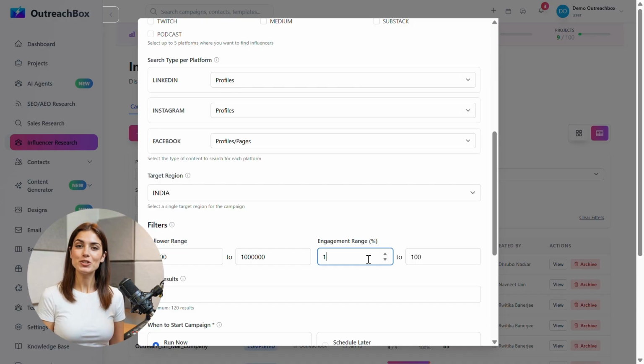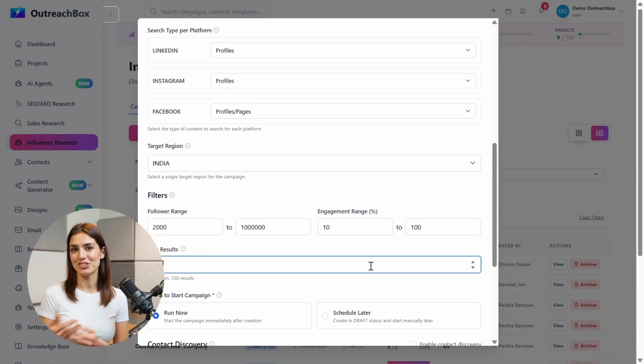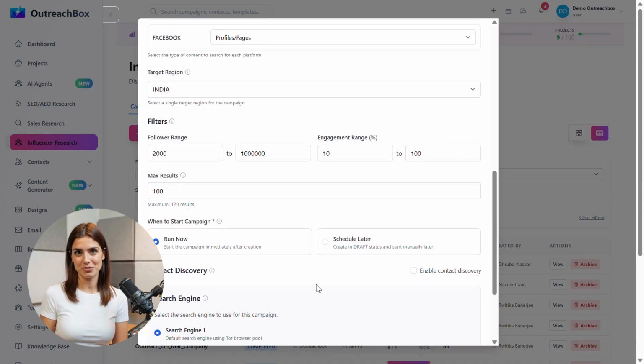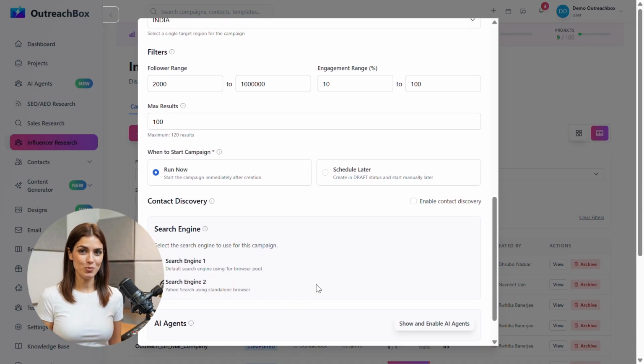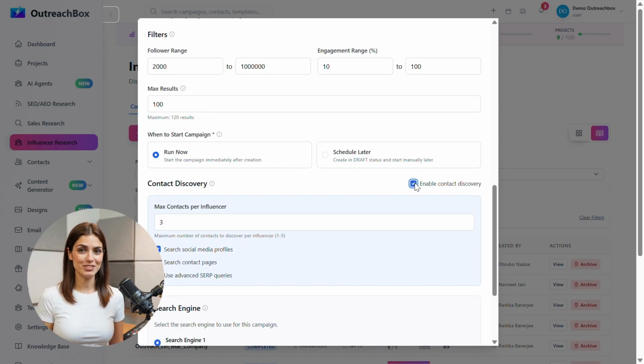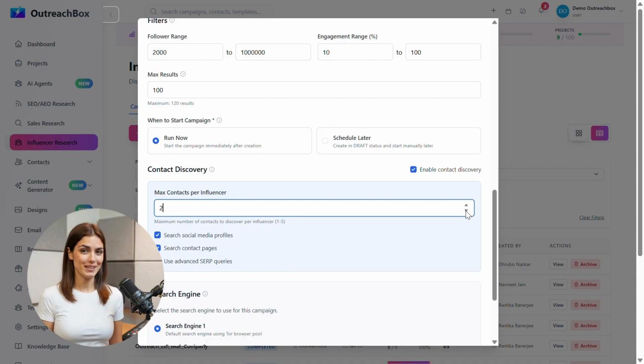Next, we have Max Results. This setting controls how many influencer contacts the system will collect for the campaign. The tool can fetch up to 120 influencer contact details per campaign based on the keywords and platforms we selected. After that, we have the campaign scheduling option. Here, we can decide whether we want to run the campaign immediately or schedule it to start later at a specific date and time. Next, we have the Contact Discovery section. This feature automatically finds contact details for each influencer discovered during the campaign.